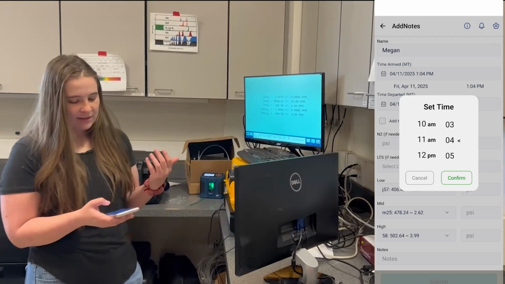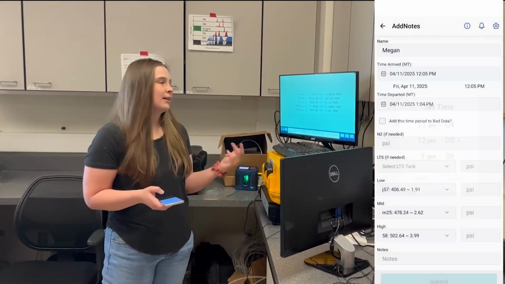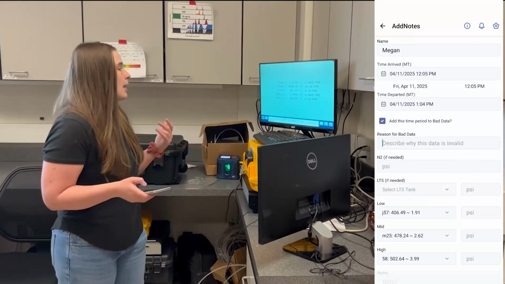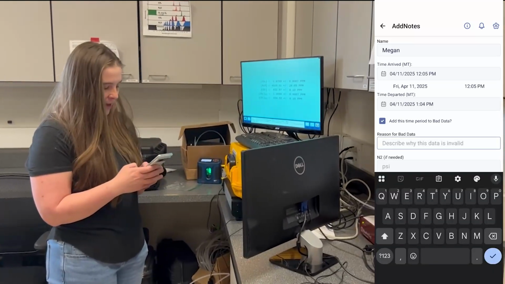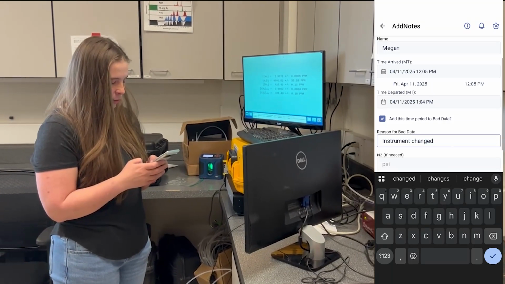And we're going to add this to the bad data. Bad data is our repository that lets us flag any data that shouldn't be part of our final calibrated data. We're going to add this to bad data because we swapped an instrument, so I'm going to put that as my reason for changing: swapped instrument.